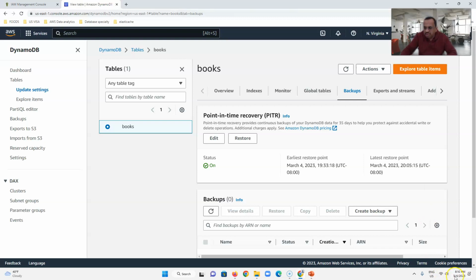So current time is 8:10 p.m. and latest restore point is 8:05 p.m. So this is within around 5 minutes. If I refresh it, then this can change. Okay. Now I will show how to restore or backup table with PITR.